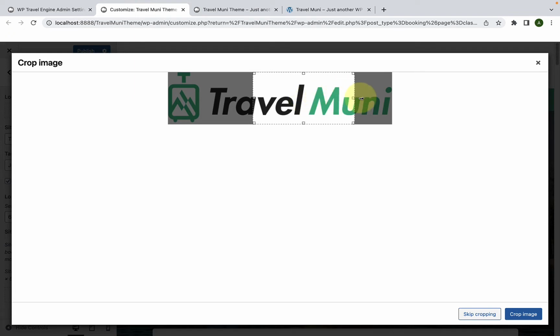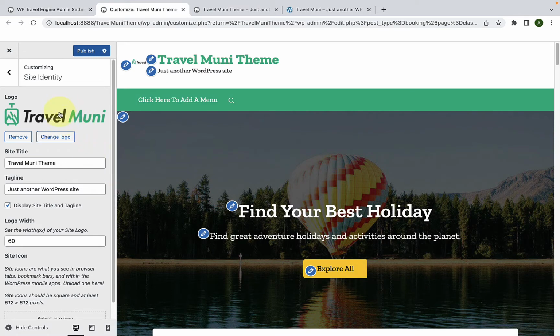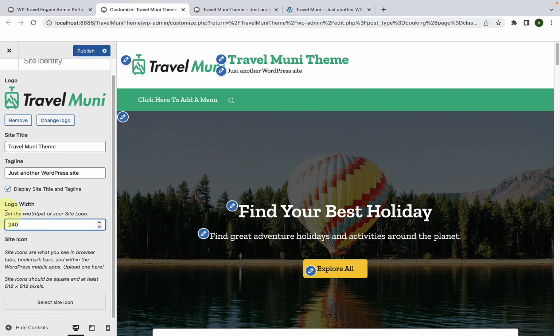You can crop your logo. I'm going to skip cropping it. So click on Skip Cropping. So here the logo is added and you can see the changes in real time here. Right now, the logo appears really small. So to increase the logo width, you can do that from here. Instead of 60, you can just increase it. So let's add in the logo as 240 pixels. And now it appears here.